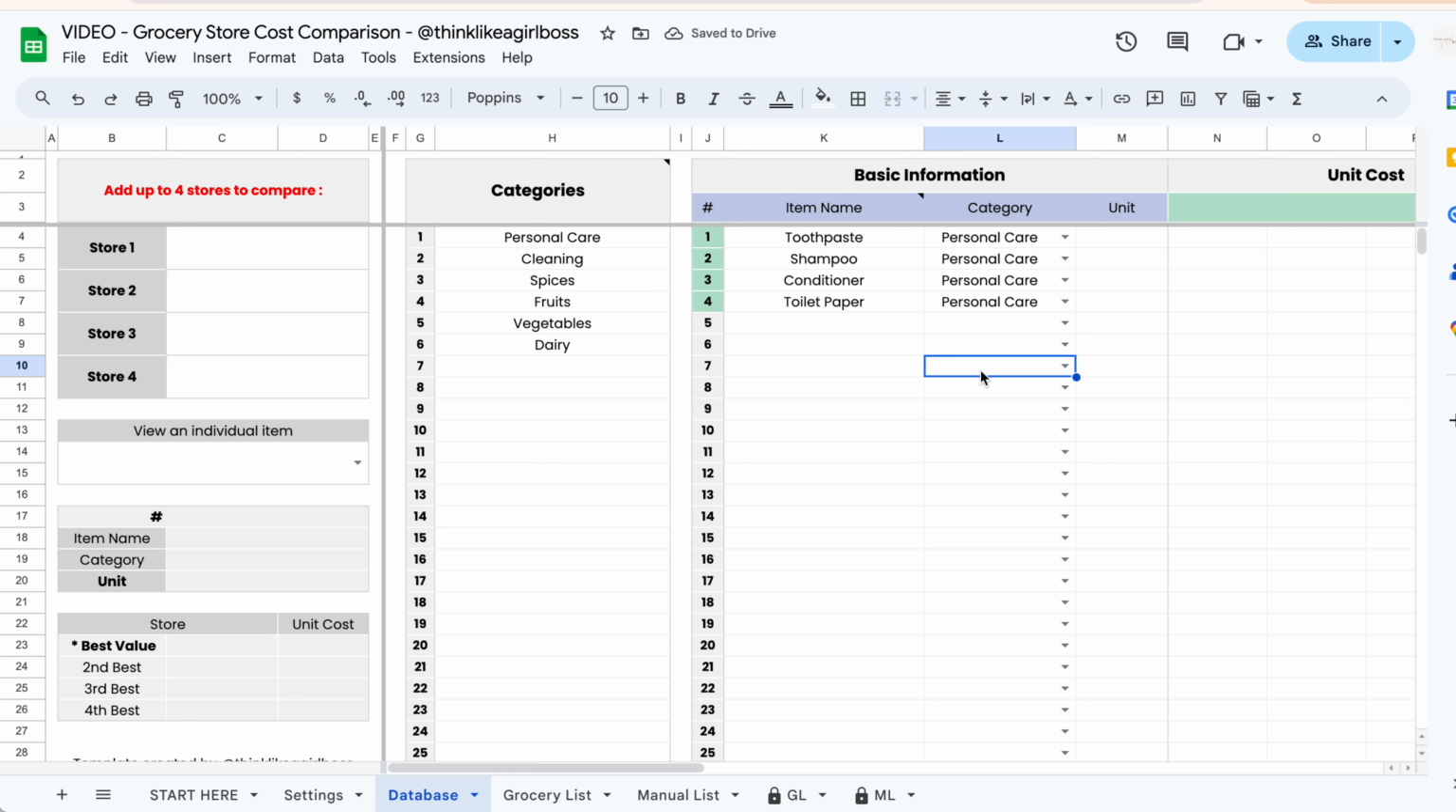If you're following along in your own template, I suggest that you start small and start with maybe 10 items so you can test the spreadsheet. And then once you understand how everything works and how everything is connected, you can come back to this tab and keep building your database. So I'm going to add a few more items and I'm going to make sure that I include a couple different categories so you can see how that's going to impact the spreadsheet and the other tabs later on.